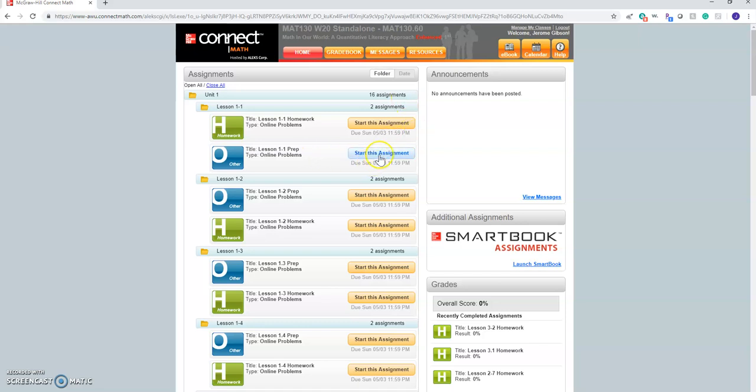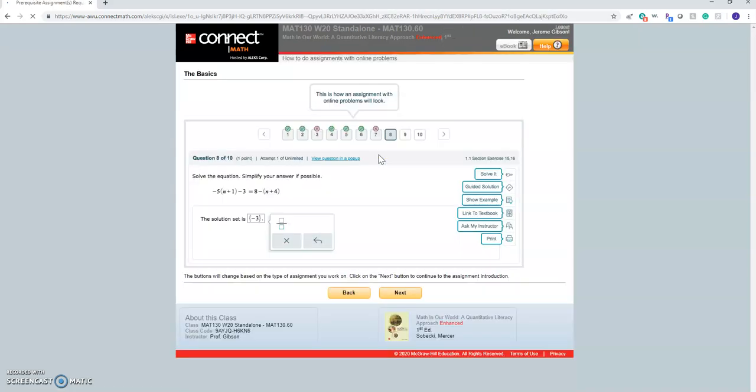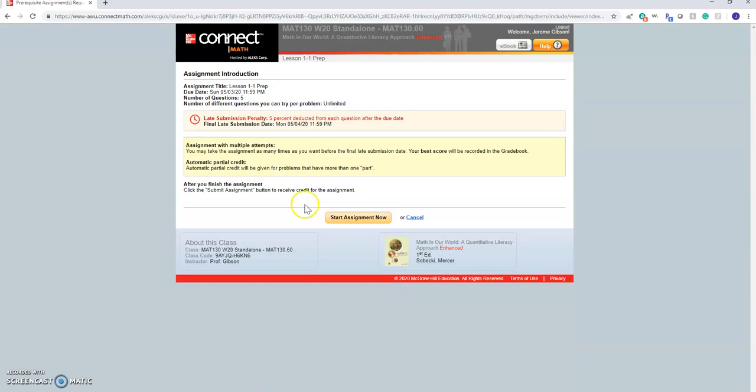So let's click on start this assignment. And then here it gives you a basic overview of what the problems are going to look like. So I click on next here. And then it will tell you here that you have a late submission penalty. I am going to change the final submission dates that will be coming. Probably about the time that you start this assignment, you will have different submission dates than what's on here. So then we will click on start assignment now.